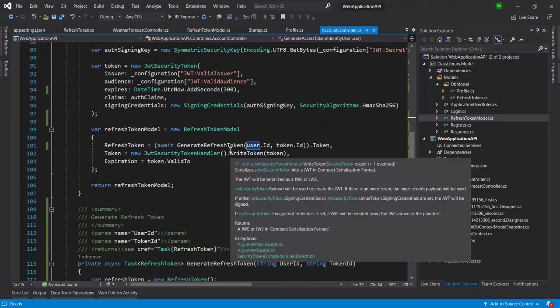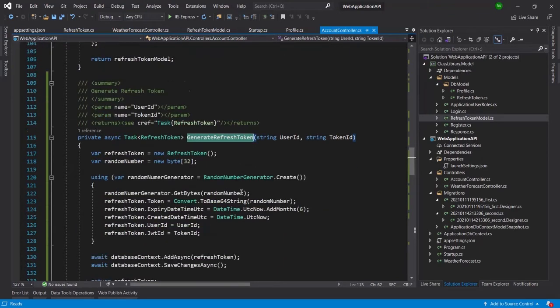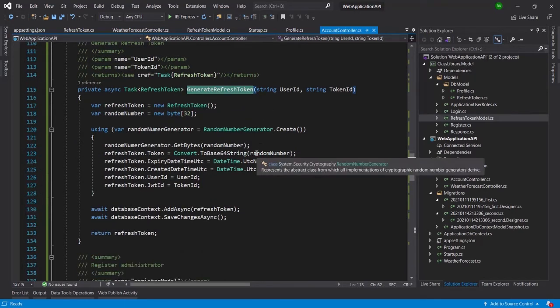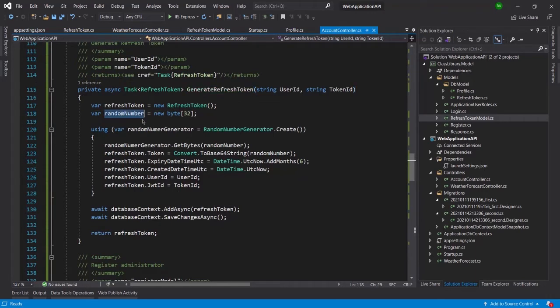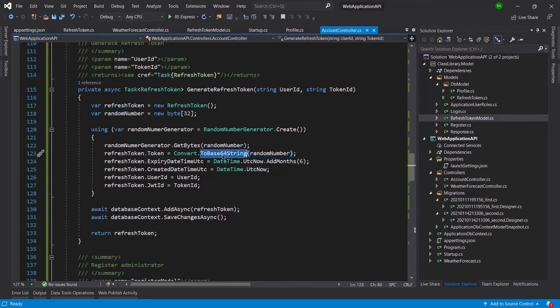So let me go to generate refresh token. You can see after pressing F12 I navigated to generate refresh token. Here I am generating a random number, and I am converting that random number to a base64 string, and that string I have assigned to a token. So basically this is the refresh token. Here I have added the expiration time as 6 months for the refresh token, and I have assigned the current date time in UTC format here, and I have also assigned the user ID and the token ID which we were getting from there.